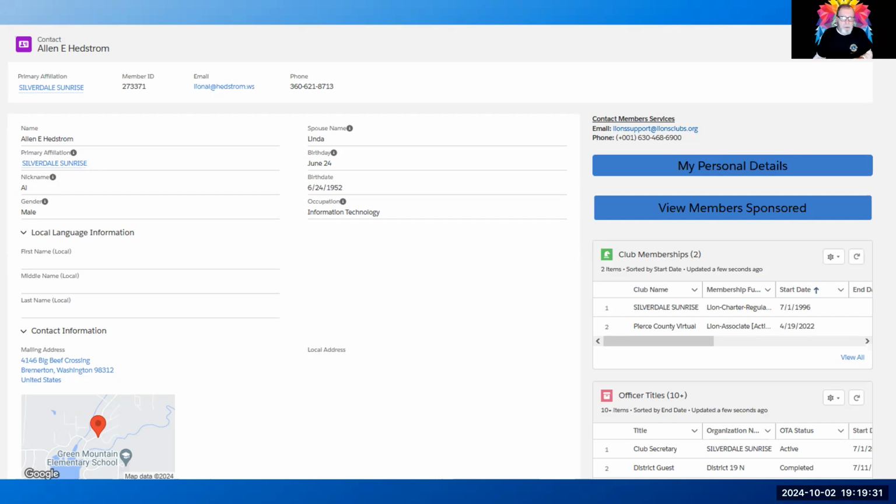And notice up here that we've got two buttons, My Personal Detail and the members that you've sponsored. If you click on either one of those, it's going to present you with other information. It'll replace what you see here with other information, and I'll show you that in a second.